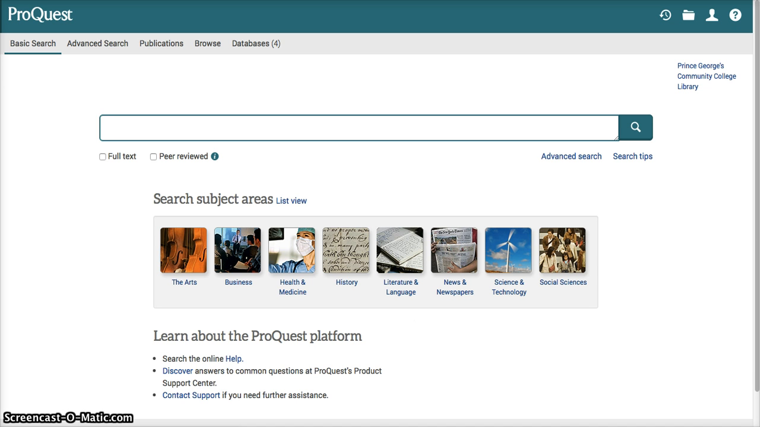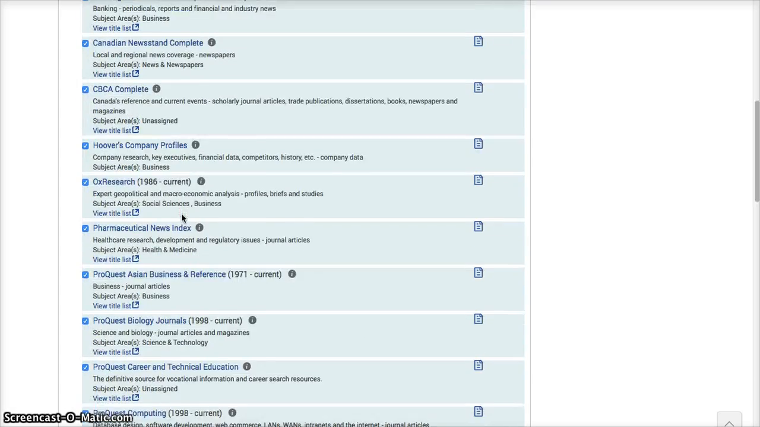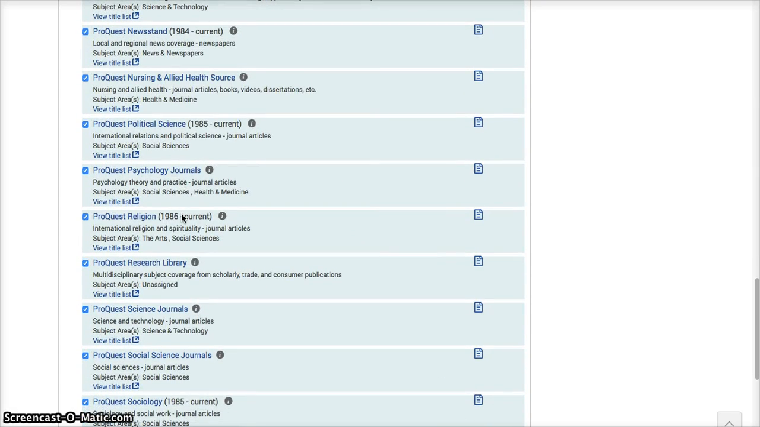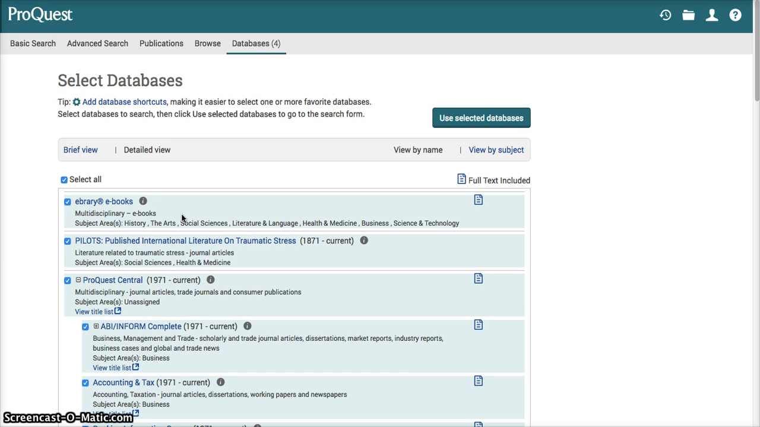Now, the other thing to pay attention to is that there's more than one way to search. Most databases now, when you pull them up, have a very central featured search bar, like this one does here. But what you'll notice is that there's also other ways to search. For ProQuest, what we see is that they have lots and lots of different databases within this database. ProQuest is actually a clearinghouse.